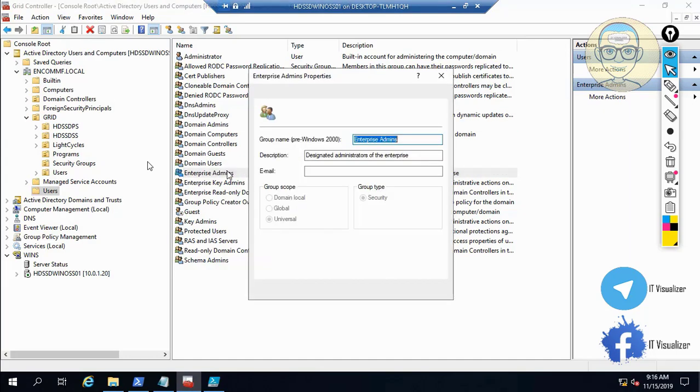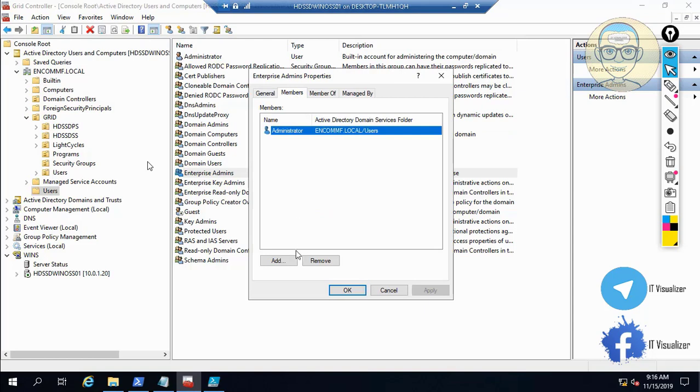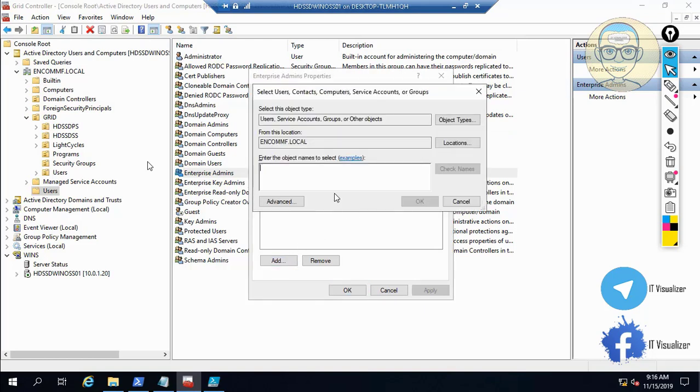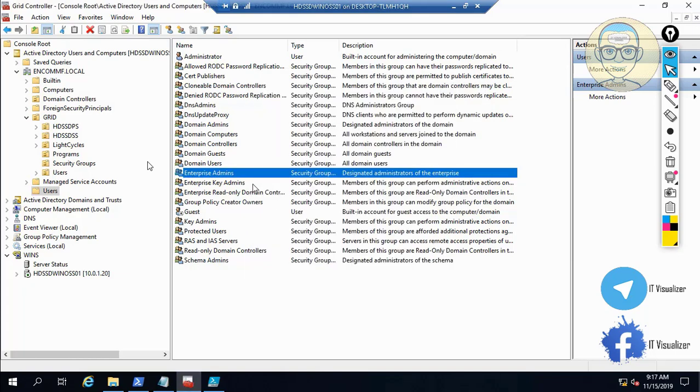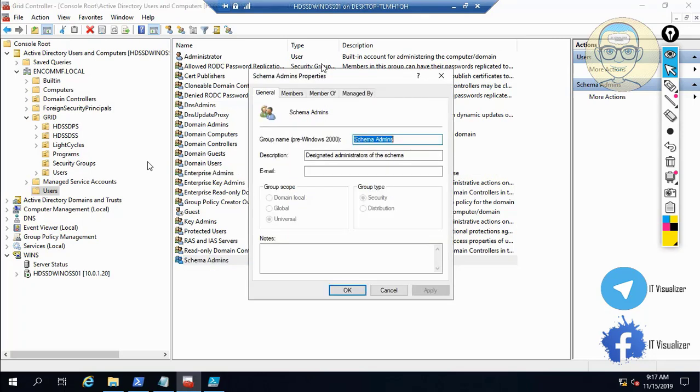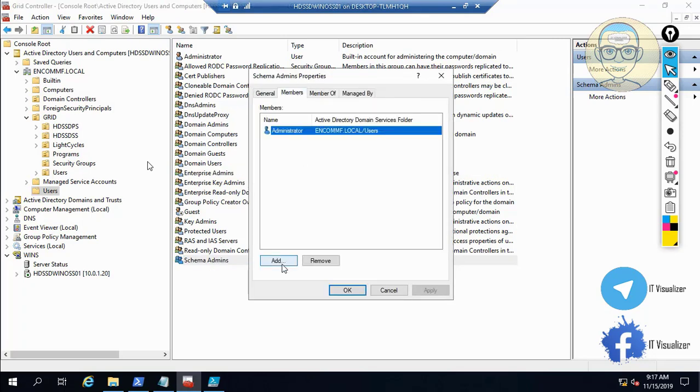So we go to the enterprise admins. We can see that they are a member of the administrators built-in Active Directory group. We will see that in a moment. So now I am adding the IT group in the enterprise admins, and in the schema admins I will add also the IT group.